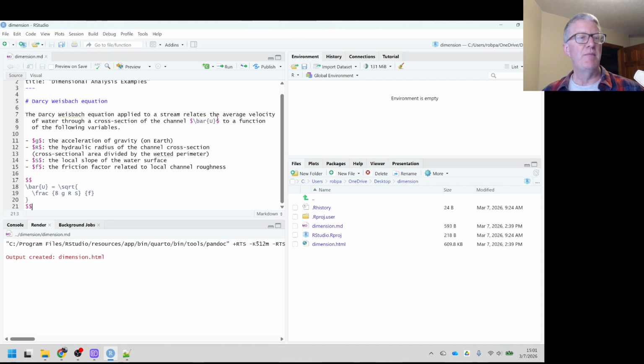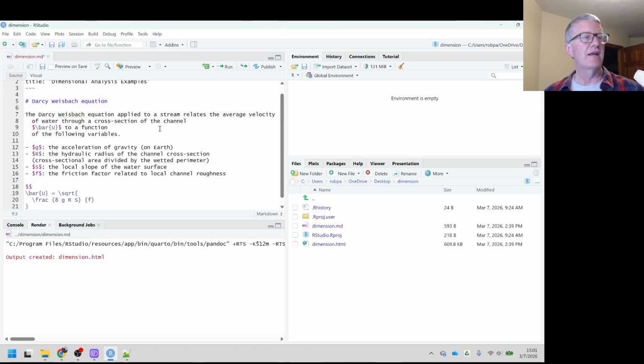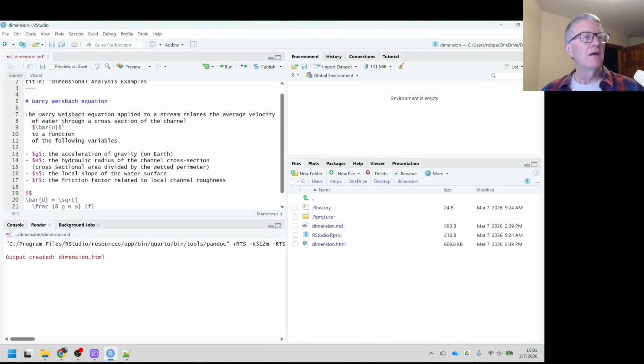So we can start back up here at the top where we have an equation for bar u. And I'm just going to go ahead and put this on its own line just because it's going to get kind of complicated, and I want to make sure that it's easy to read. And I can just add to the mathematical notation here the dimensions that I want to put for an average velocity. Now the dimensions for a velocity are going to be a length traveled per unit time.